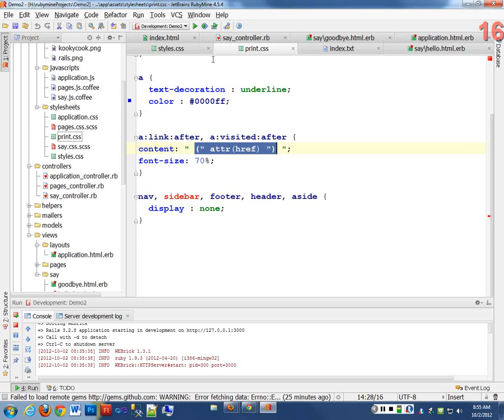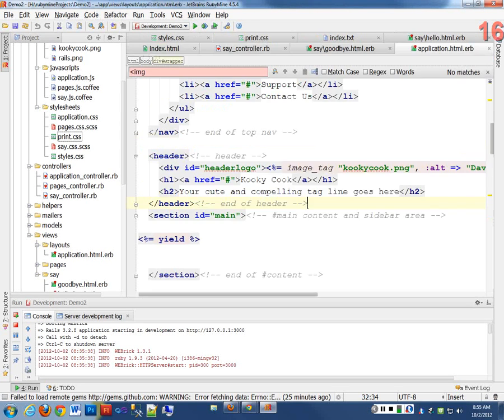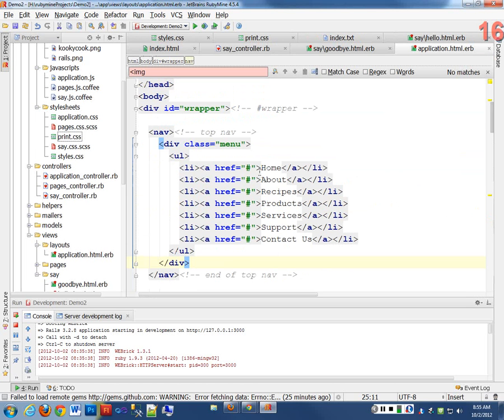So if I were to change in my application layout, let's look at my nav here. Let's say that I want my home to go to / and my about us to go to about us.